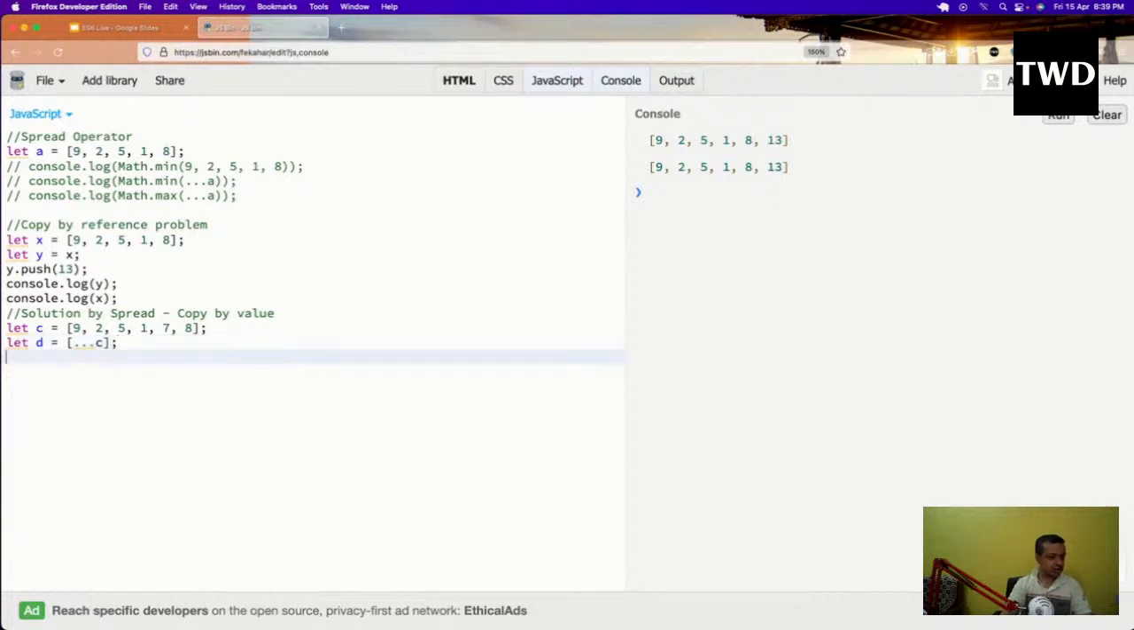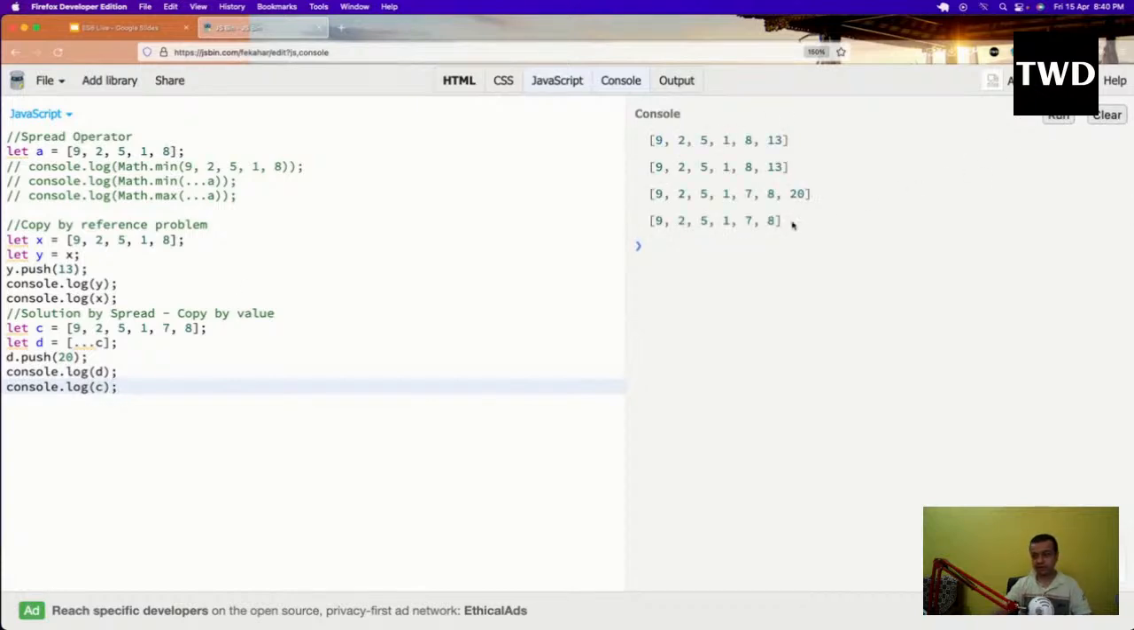Now I will do d dot push 20, and now I do the console.log of b and console.log of c, and let it run and see.